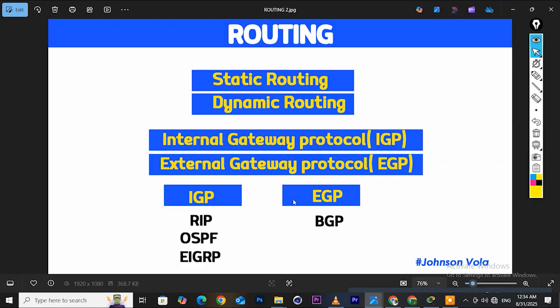And then we have the EGP, that is the external gateway protocol. Under EGP, we have BGP, which is the Border Gateway Protocol. So these are what we are going to be looking into. But first, we are going to start with static routing to see how static routing is configured, and later we look at dynamic routing. In this session, our main focus is static routing. So let's go into Packet Tracer and see how this is done.